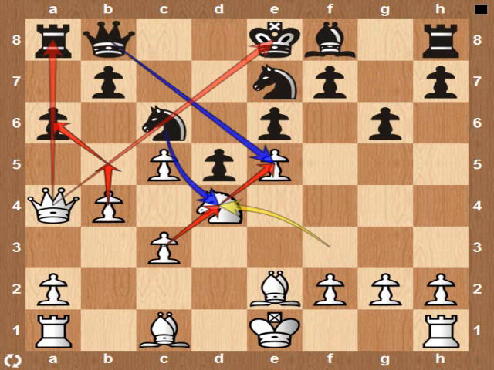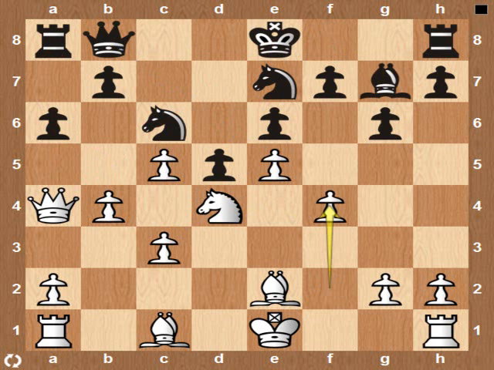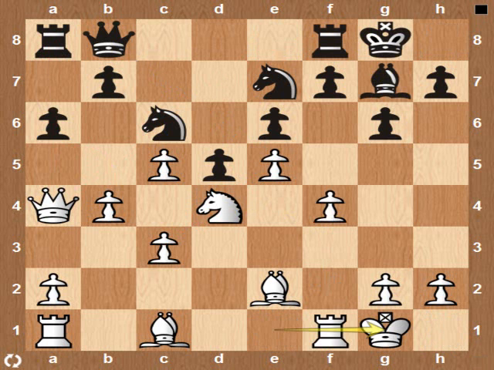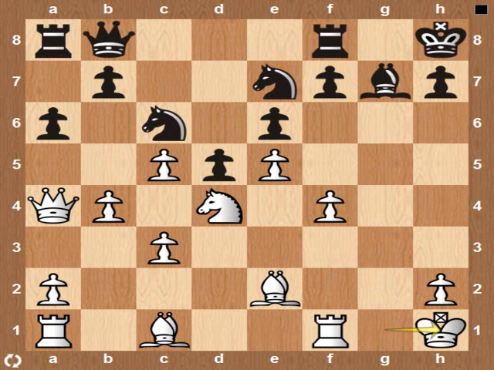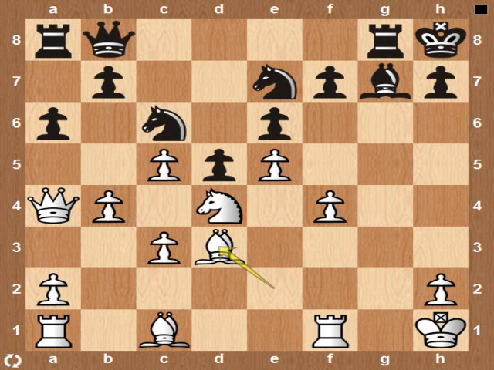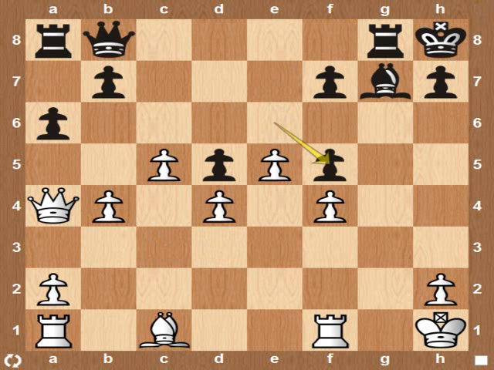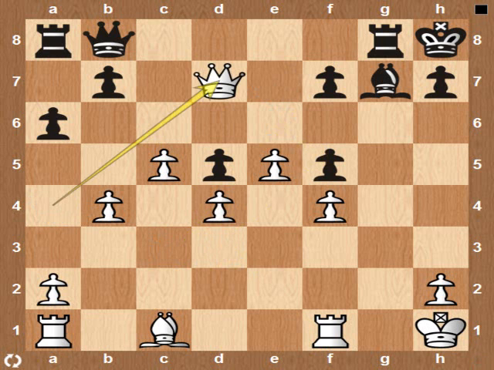If Black plays queen takes e5, White can play b5 because the rook is undefended. Therefore, and of course, White's position is just better here. Look at the pawn structure.